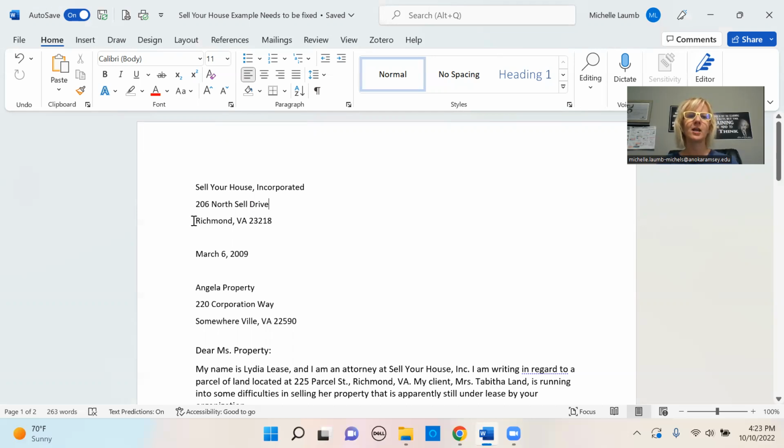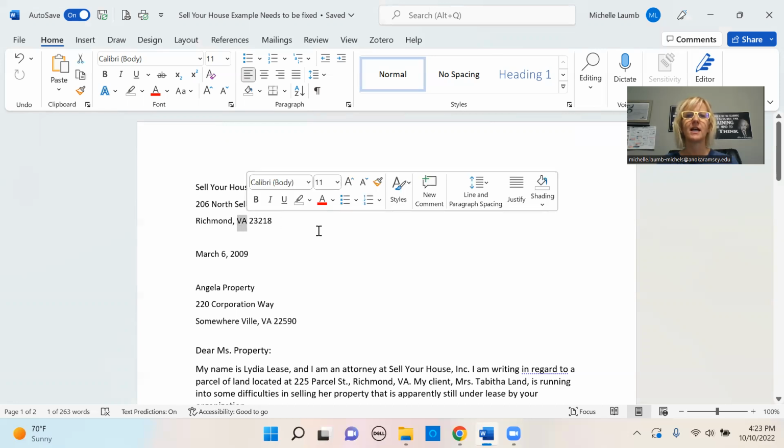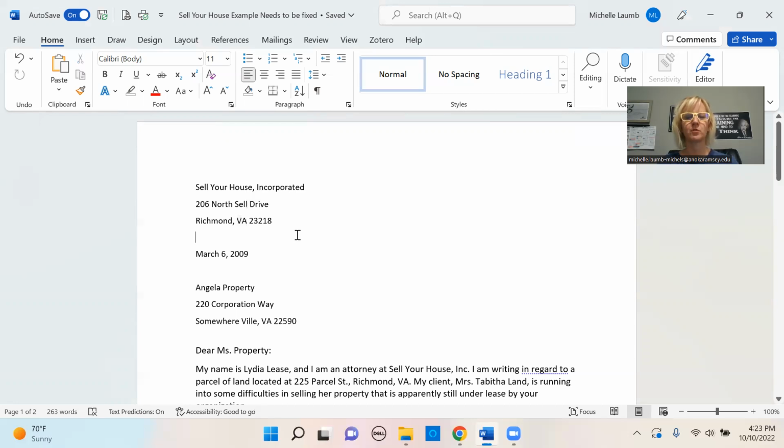Okay. And then here we have the city, Richmond in Virginia. And you notice there's only one comma and it comes after the city. We do not put a comma after the state. And in this case, when you're dealing with state, Virginia, it is okay to abbreviate the state. In fact, please abbreviate the state with its correct abbreviation. Okay, and then you see the zip code.